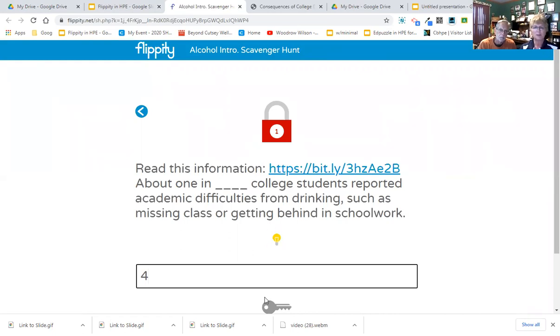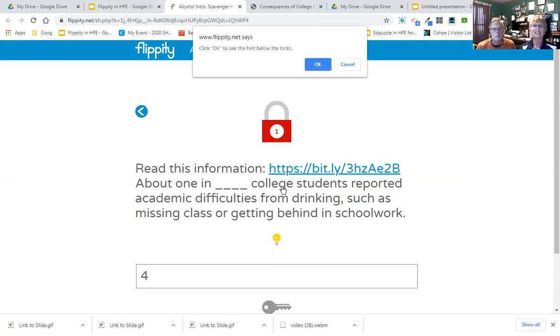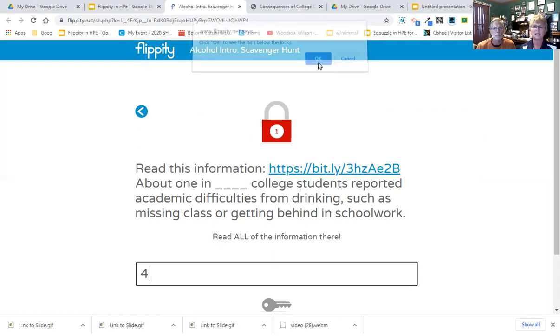I want to show you a couple of other things that you'll see here. You'll notice the little light bulb here. This is if the student wants a hint. You can choose whether you give them a hint or you don't. For this one, it's going to ask you, do you want to see the hint, in case they accidentally click it? So it says click OK to see the link below the locks, and I'm going to click OK. And my hint for this one is just read all of the information there. So they don't really get a big hint from this one.